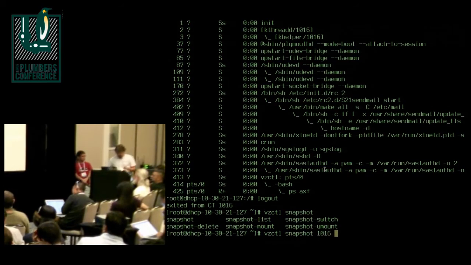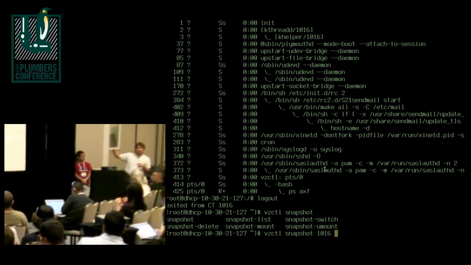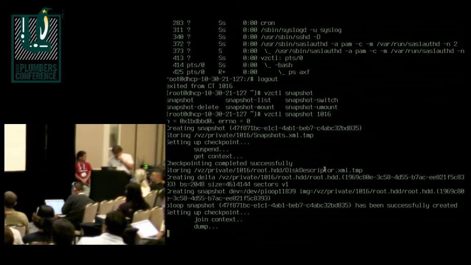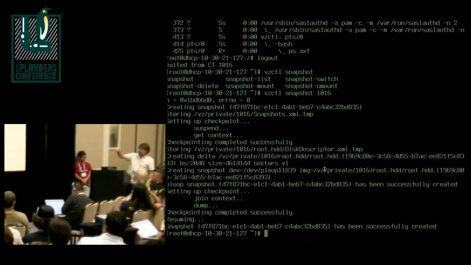What a snapshot is, basically, is what Pavel was talking about, CRIU: it saves the complete state of the running processes inside the container, plus vzctl snapshot does a file system level snapshot for the container files. Combined together, this is the full working snapshot of the running container, which we can restore later, roll back to later, or migrate later. So this does the file system snapshot using ploop, and this does either the CRIU snapshot or the similar functionality that we have in mainline.